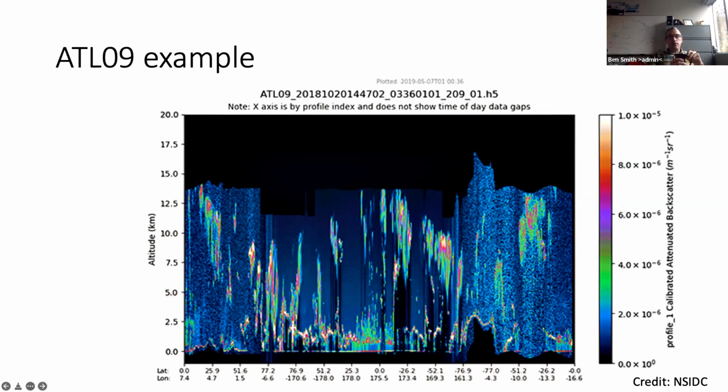There are probably some cases where you might look at a higher level product and not know why you're not seeing the surface. If you looked at ATL09, it would show you that there were clouds in the way. And there's a lot of other cool stuff in here, like detection of blowing snow layers, that I think would be really interesting to explore.